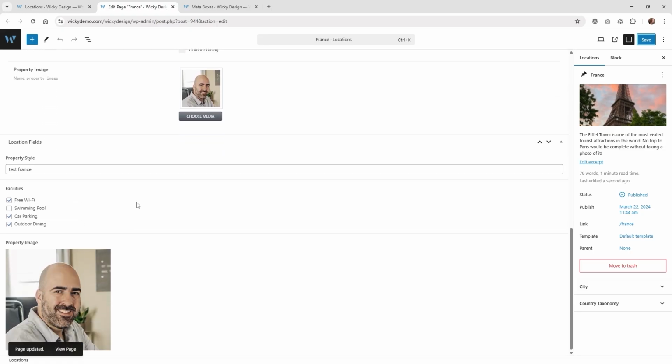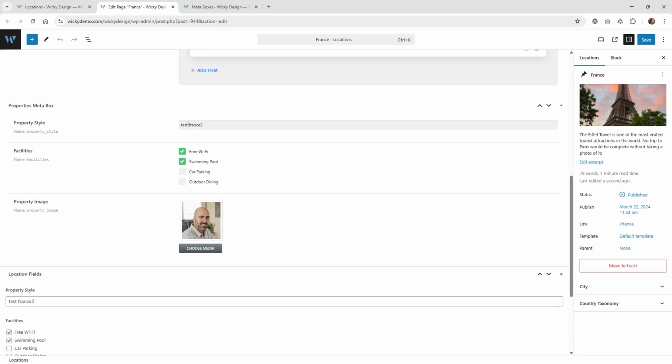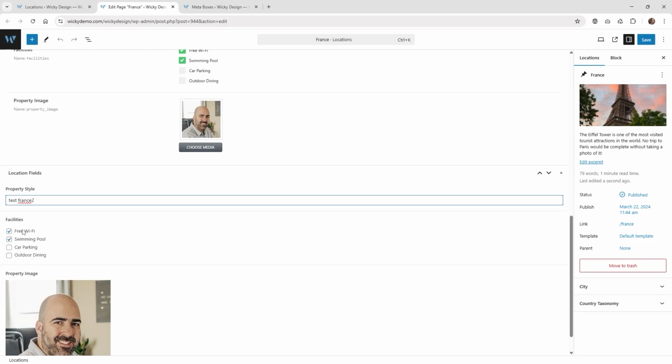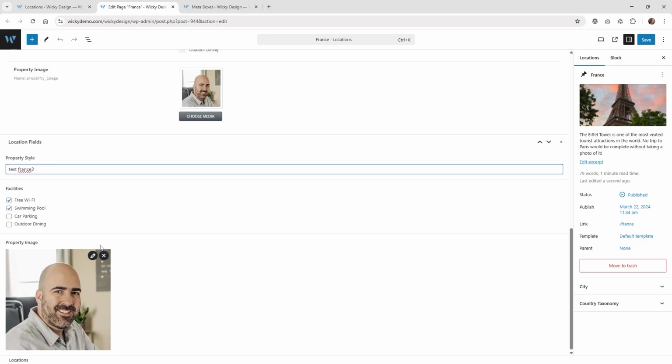Now what we should do is when you refresh the page, the ACF should automatically update. So you just want to make sure that when you do this, it says test France 2, Wi-Fi and swimming pool, test France 2, Wi-Fi swimming pool. And then that's it. So if you change anything up here, it automatically is going to update down there. So that means it's synced up correctly.